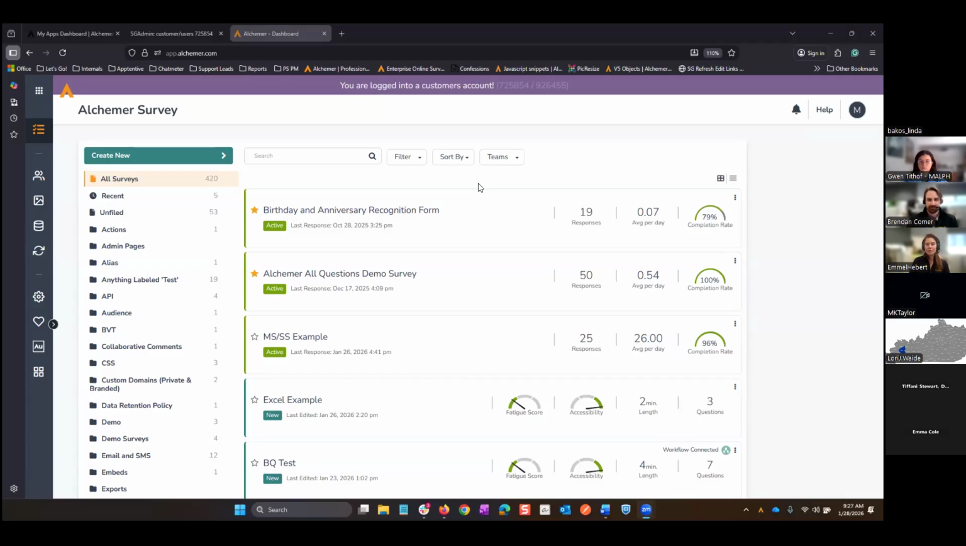Before you, you're going to see an Alchemer dashboard. Now, one thing that you'll note is that when you first log into Alchemer, you're going to see a dashboard that is probably without surveys. So you're going to see something that is a little bit more live and interactive to you.